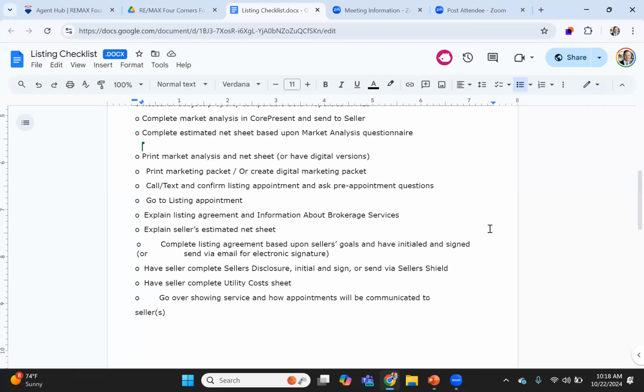Okay. Complete the listing agreement based upon the seller's goals and have initials assigned, or send via email for electronic signature. I like to send mine by email. I send it for electronic signature, it comes back into my documents through my transaction system, so I have everything and I'm not having to worry about uploading or missing a form or something along those lines.